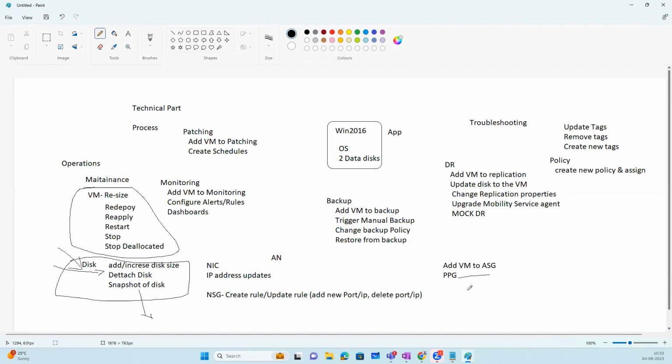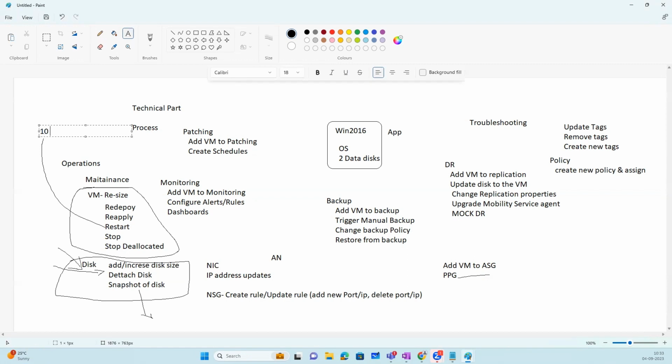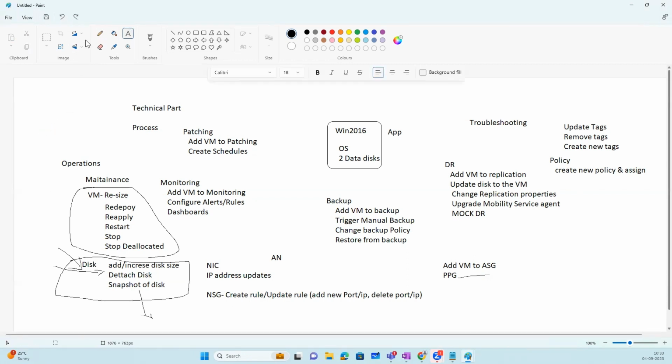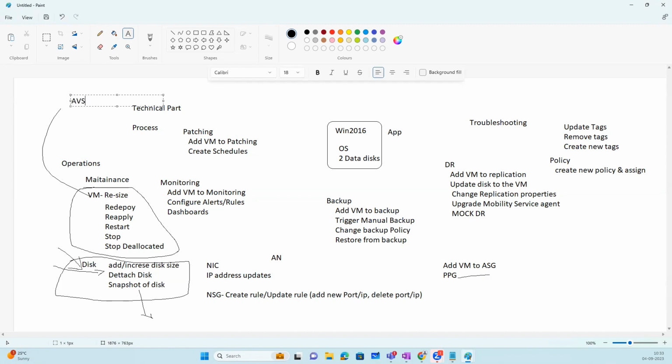You might add the availability set to the proximity placement group as well. Okay, and one thing I want to let you know, guys, when you are resizing the virtual machine on Azure, and these virtual machines are in an availability set, okay, let's say there are like 6 VMs or 4 VMs in the availability set, you have to resize the 6 machines.